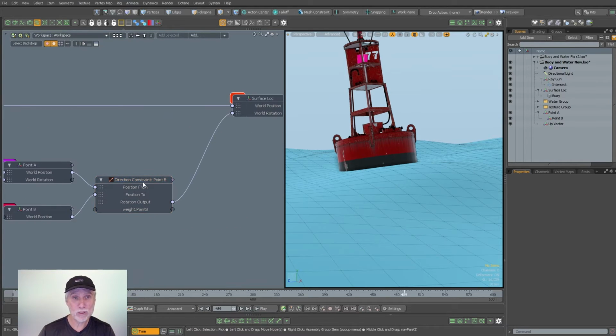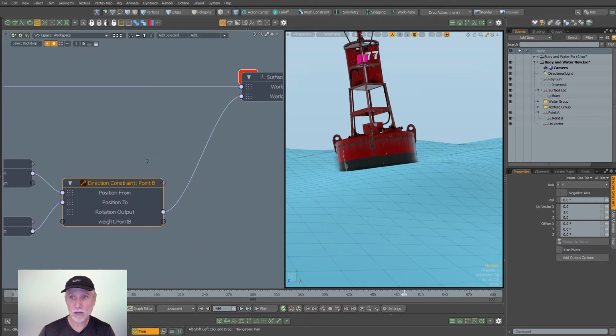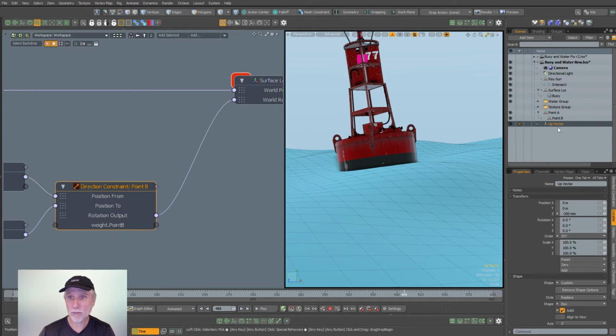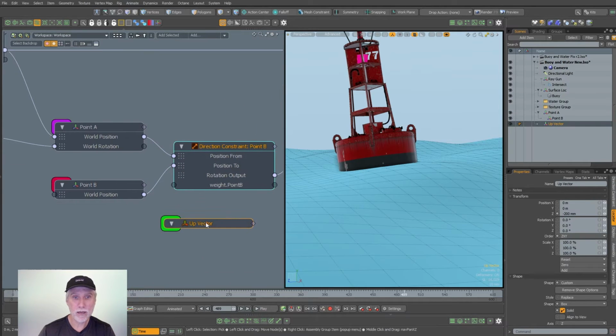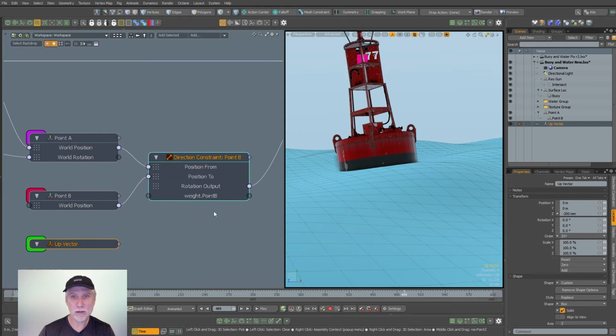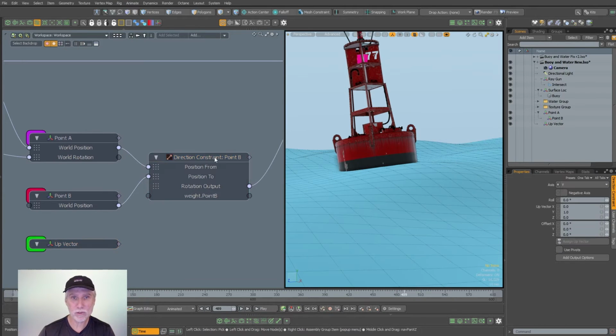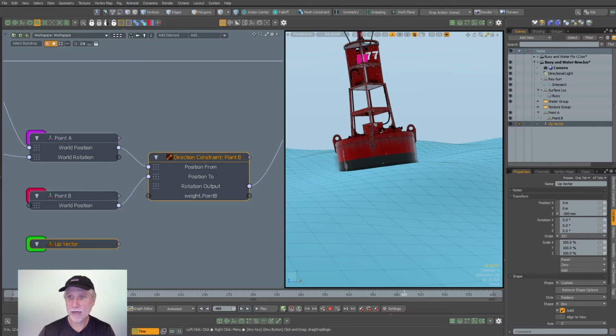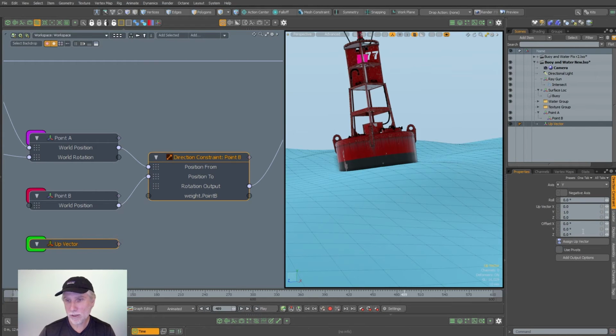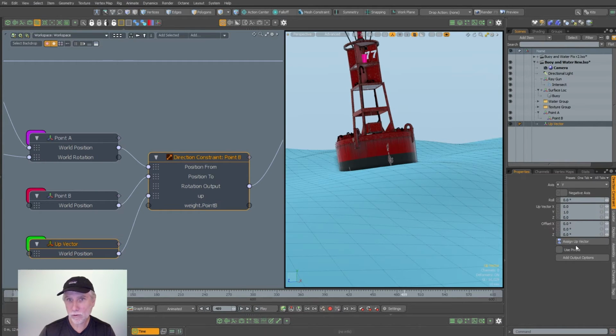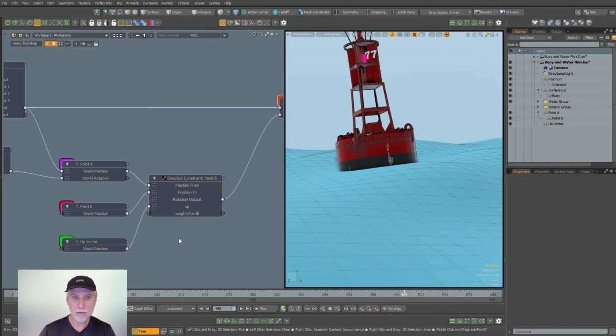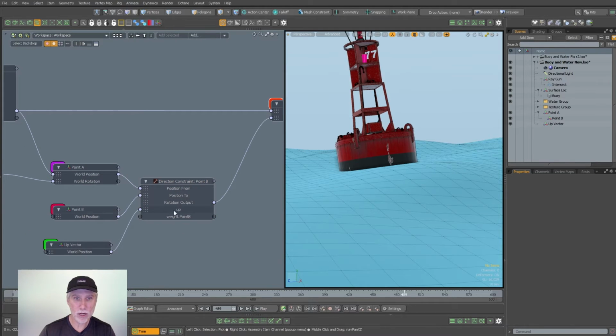But what we'll do is we're going to select the directional constraint and we're going to select our up vector. In fact, I'm going to bring this up vector into the world here. It's going to sit right there. And we're just going to select our directional constraint and the up vector. And on the directional constraint here in the properties, this says assign up vector. Click that. And it just did that. So now this is hooked up to the up vector.